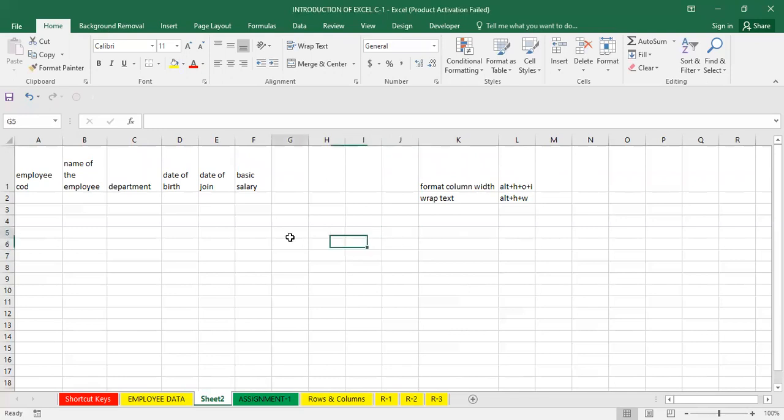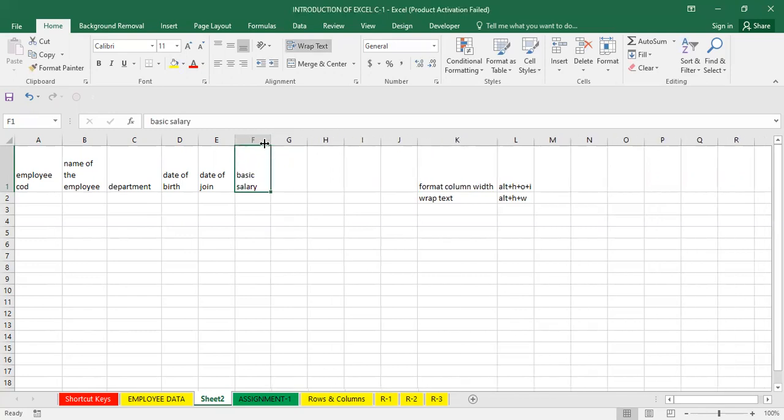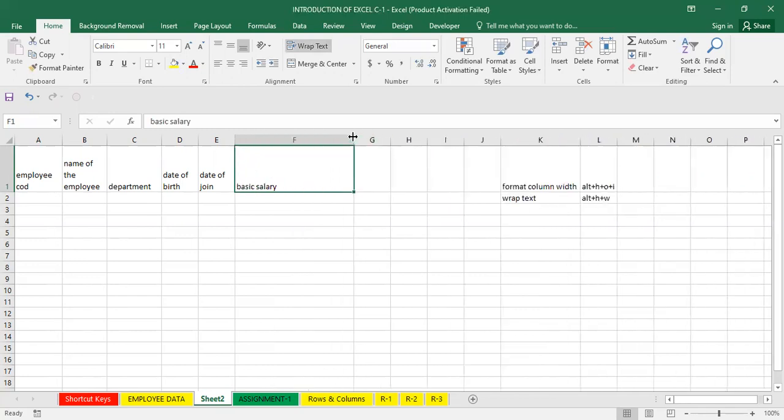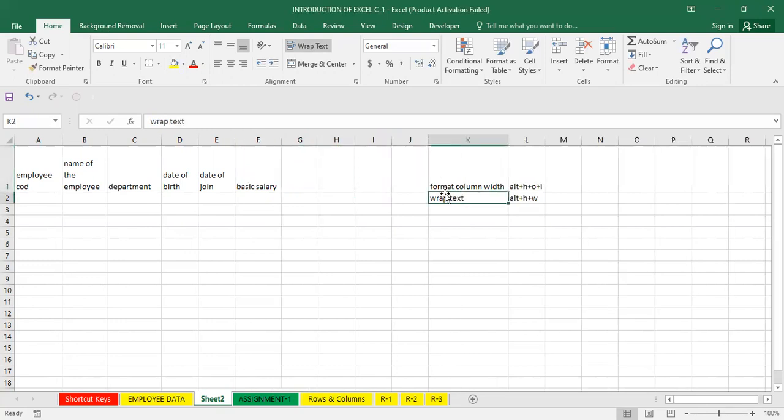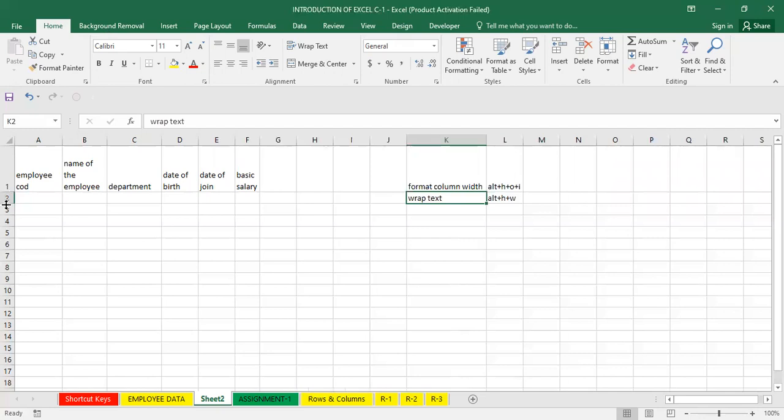Yeah, Dhruvi. Are you getting any kind of difference between them? Wrap text basically creates greater space, and if we adjust according to the column, it is adjusting according to your column. But when we do this wrap text option, it will adjust according to your row.